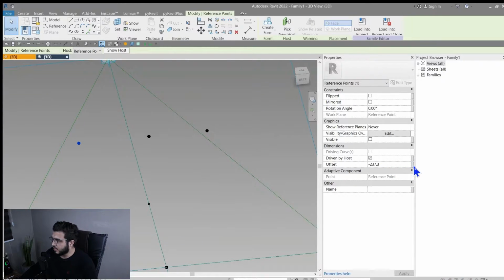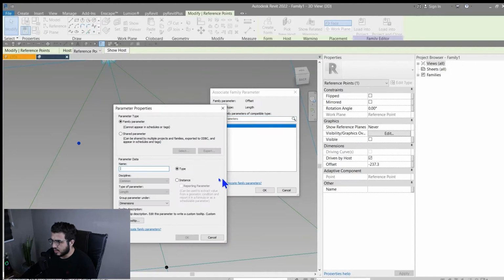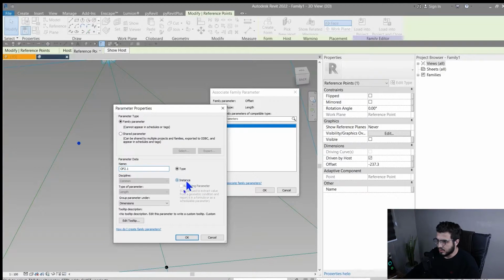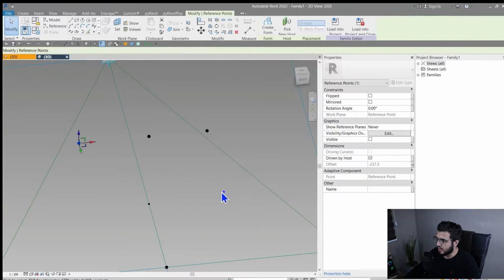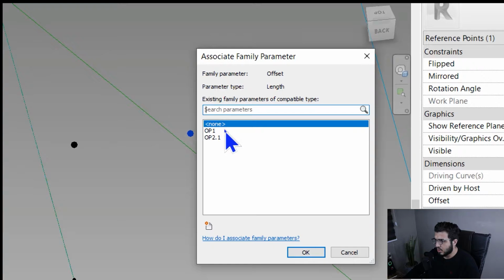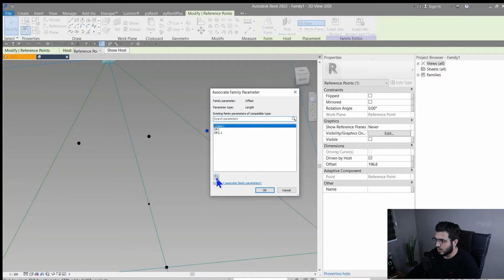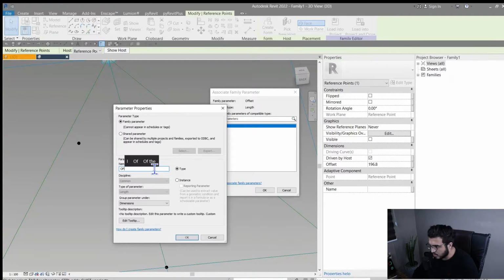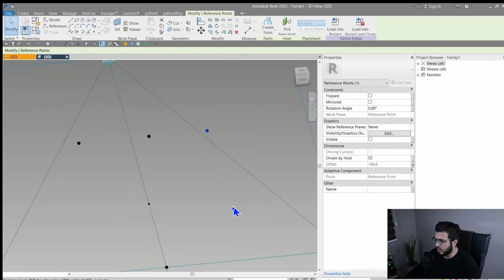Okay, let's create a parameter in here. Let me name it OP2.1, and put it on instance. Let's create another parameter for this one, and let's call it OP2.2, and put it on instance 2. Click on OK and OK.